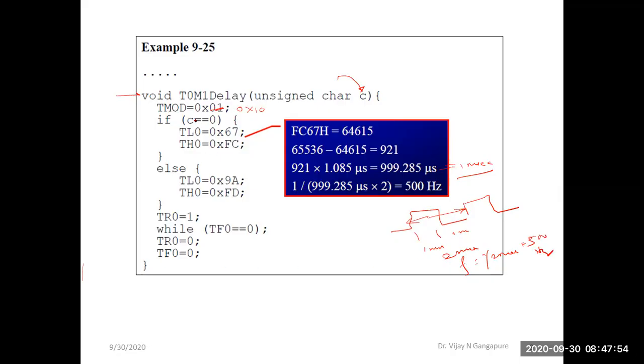Okay, if the value of C is equal to 0, meaning the switch is 0, I am loading this count in TL0. Else, if the switch is not 0, I am loading a different value, 9A FD, so that it will generate a frequency of 750 hertz.